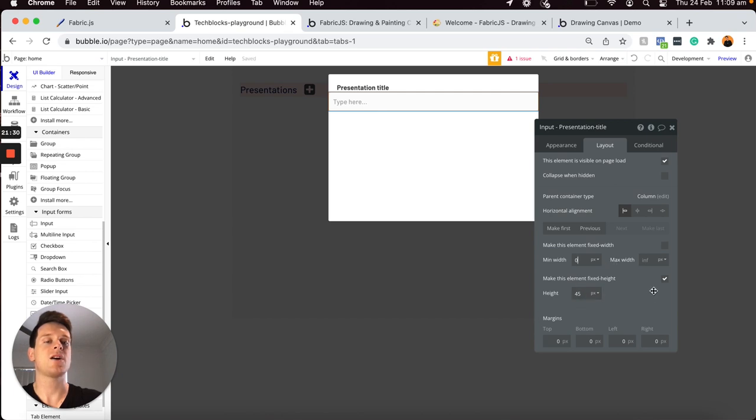And then when it comes to the height, I do want to keep this fixed because I want this to be 45 pixels of height at all given times. I don't want this to get larger or smaller. So I'm not going to change any of the height settings. The only thing I will do is just add 10 pixels of margin at the top of this element. And of course 20 pixels of margin on the left and 20 on the right.